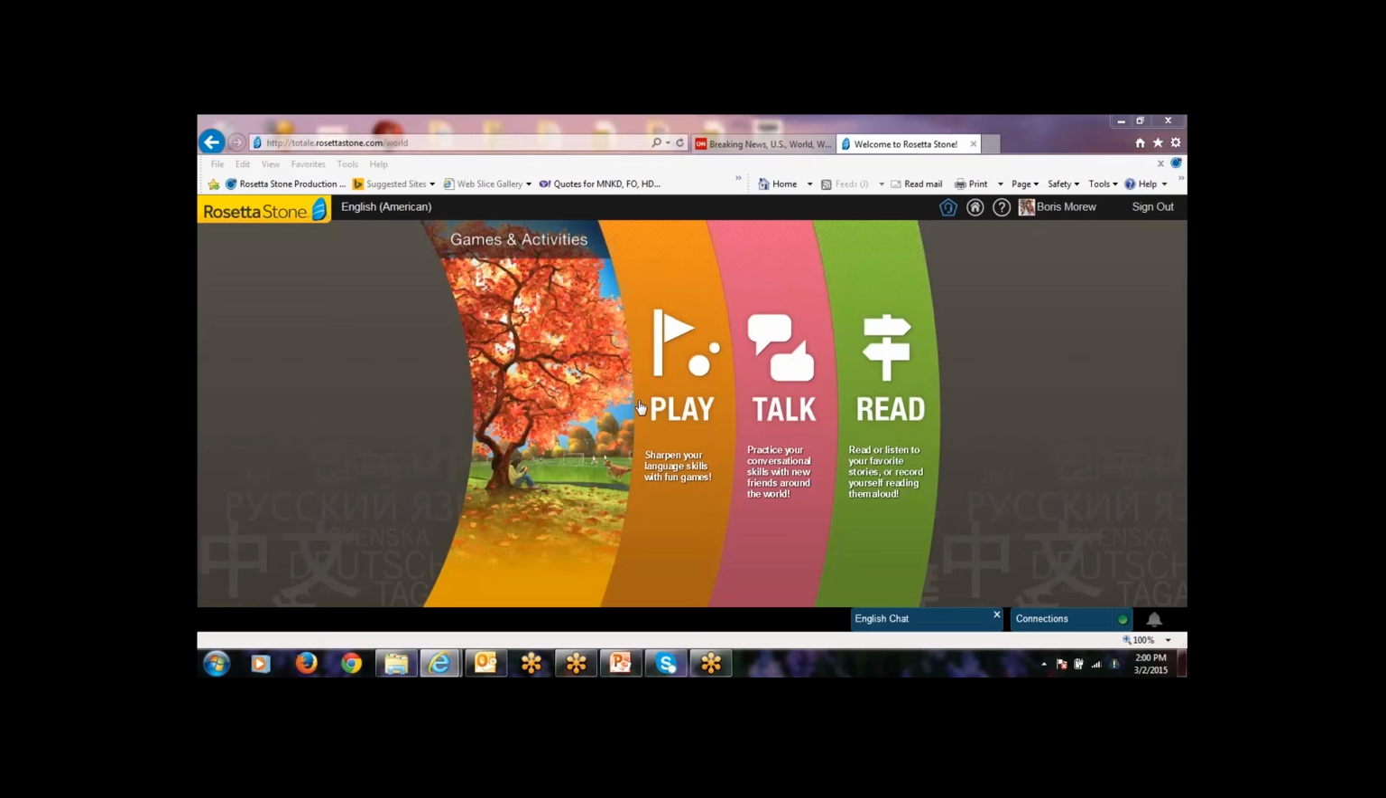Play involves games that sharpen your language skills and vocabulary. Talk involves opportunities to practice your conversational skills with new friends around the world, with new friends within the actual school district. And read allows students to read and listen to favorite stories and even record themselves by reading them aloud.